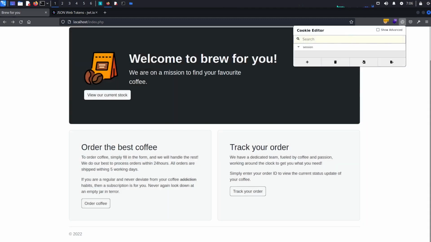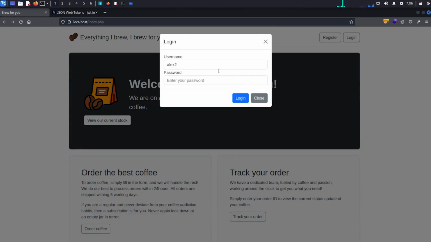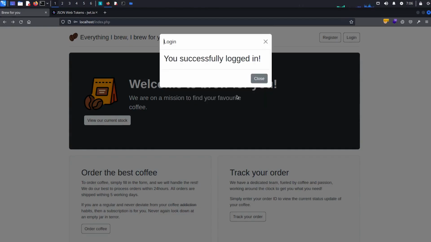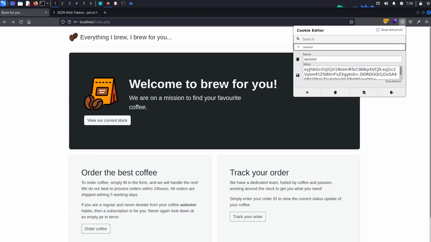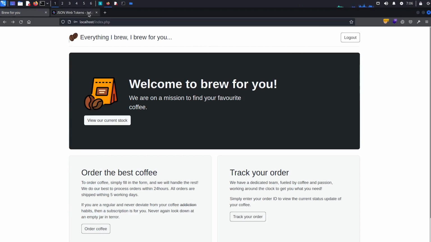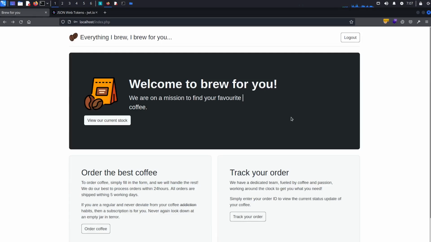So next up, what I'm going to do is grab a fresh token. So let's log back in as Alex2 again. And I want to test to see whether this is using a weak secret. So I'm just going to come here, copy this. And the reason I'm testing this is because I saw HS256 here instead of the RSA version. And that means that we can try and crack this token.